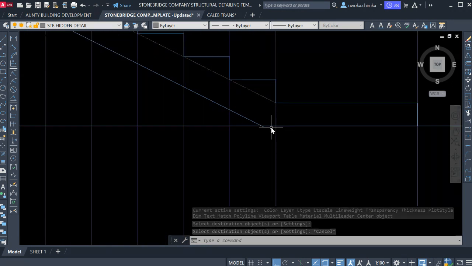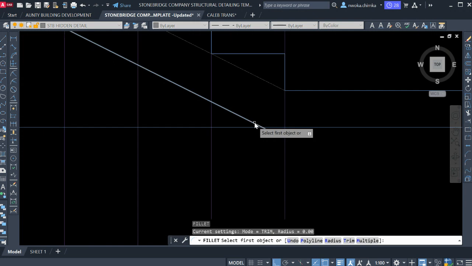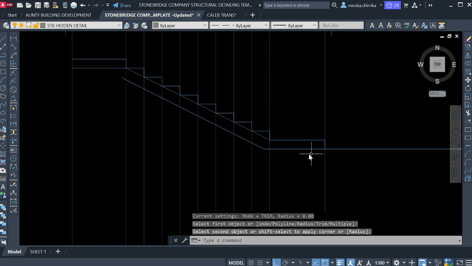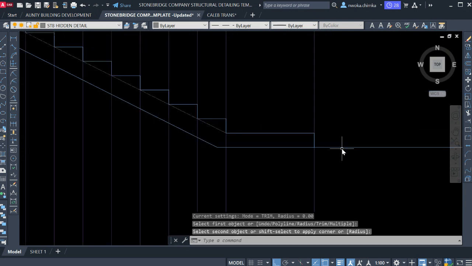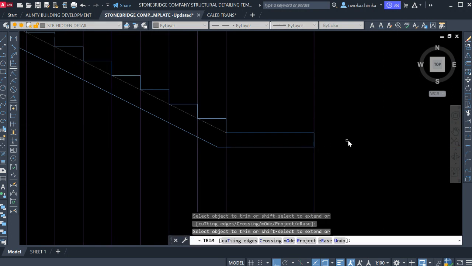I'll now remove this and just say F enter, and click on this first and click on this again. Okay, and then I can go again and say F enter, click on this place, or I'll just use trim and trim off this right now.